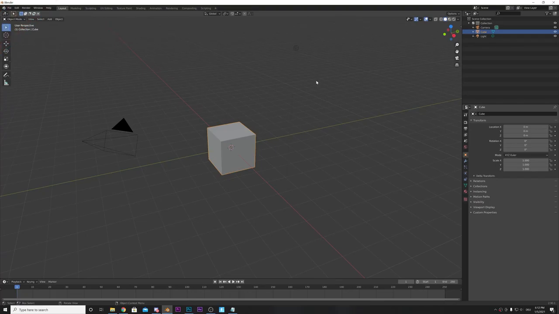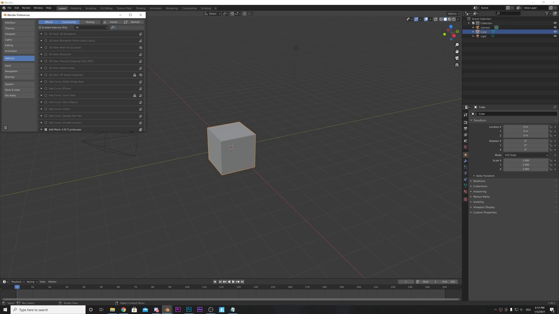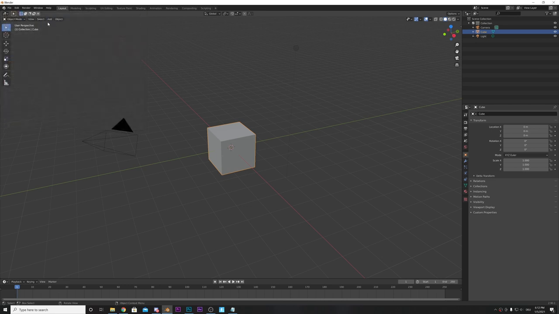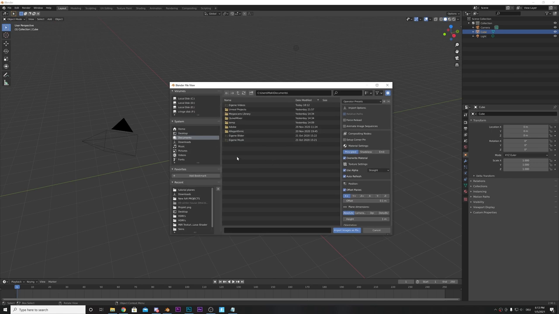So first, you want to make sure that you have the images as planes add-on enabled. Simply check that by clicking Edit, Preferences, Add-ons, and searching up images. As you can see, I already have this enabled. So now you should just download the footage from the description or use your own. Then click on Add, Image, Images as Planes. Then click the folder where you have saved your footage. Click and select the one you want to import.